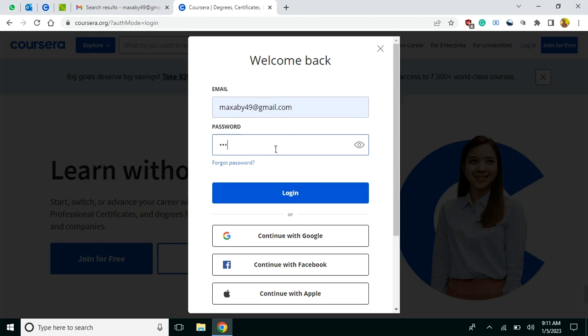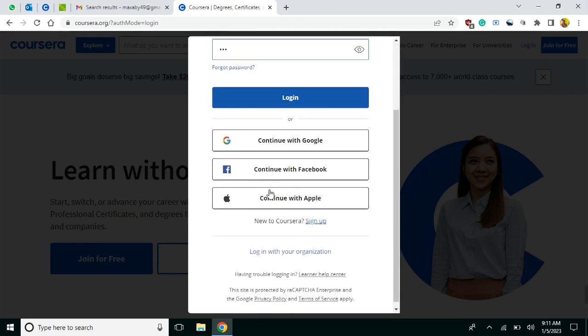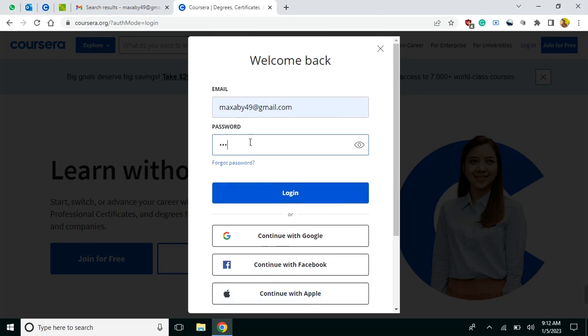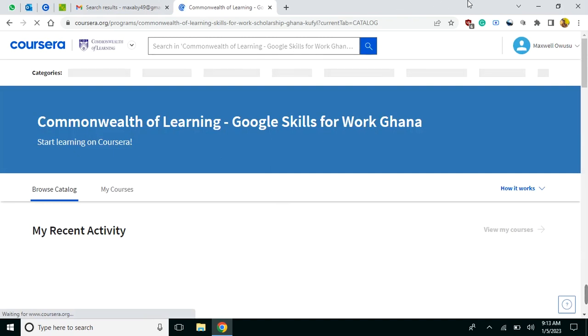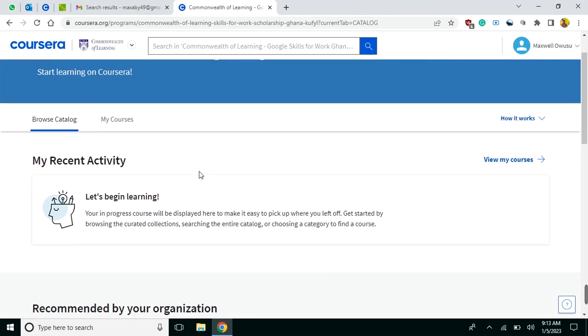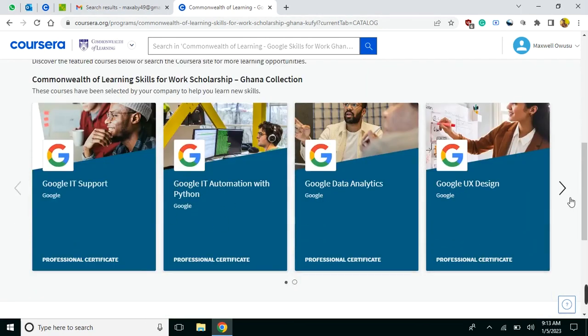So if you have not created an account on Coursera already, you have to sign up here, sign up. But I've done that already, so I'm just going on login. So I'll just enter my password. Okay, then I click on login. Now if you log in, or when you sign up and you log in, you should see this Commonwealth of Learning somewhere in your page. Or if you don't, just scroll down here and you see these courses.